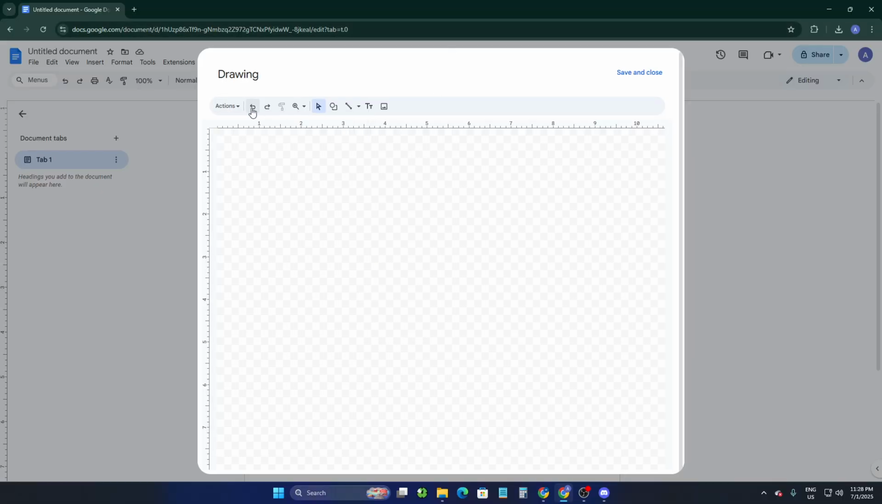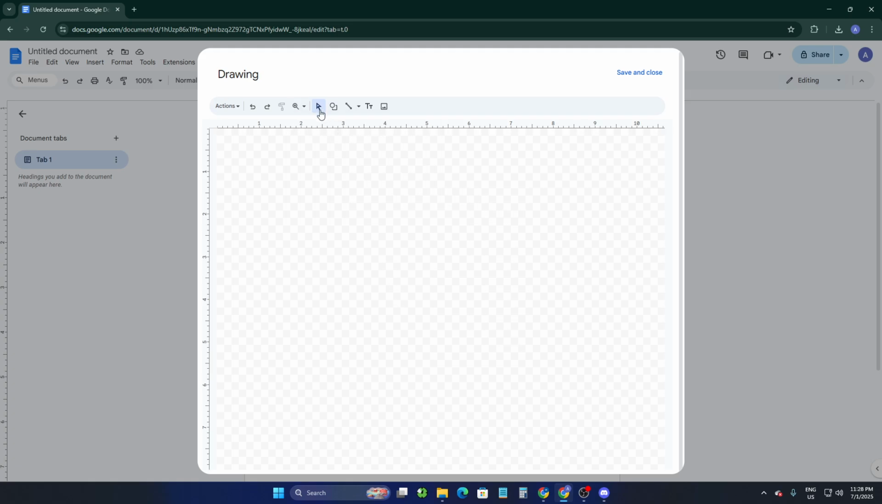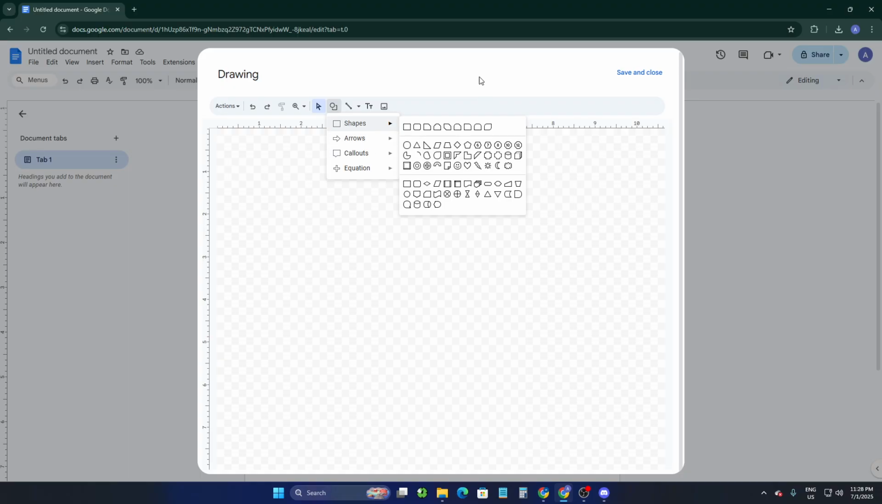Then here is the undo and redo button. Then this is zoom in, and this is for zooming actually. So in the zoom menu here, you can zoom to this ratio. Then this is for the cursor, and this is for the shape, where you can use any type of shape from here.